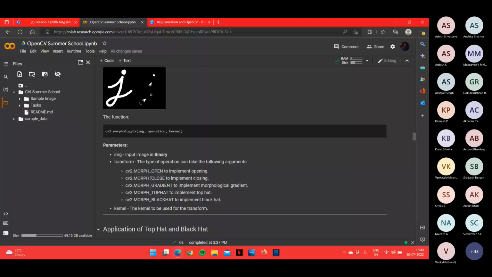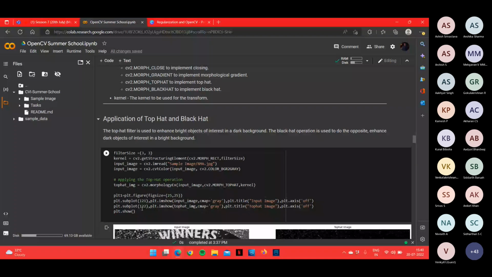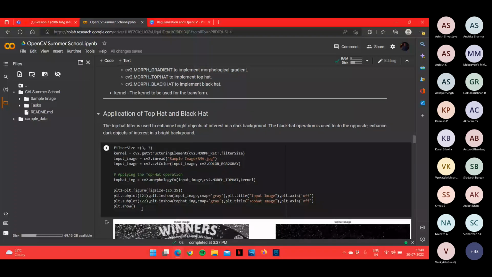Below we'll look at the applications of top hat and black hat. The top hat filter is used if you have a very dark background and you want to enhance very bright objects on it, but these bright objects are very minute and you cannot normally use any filter operations on them to see them. Then we use the top hat filter.